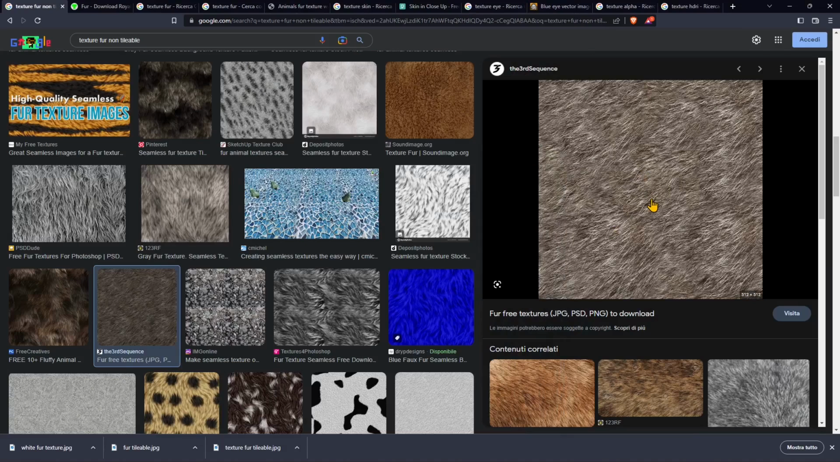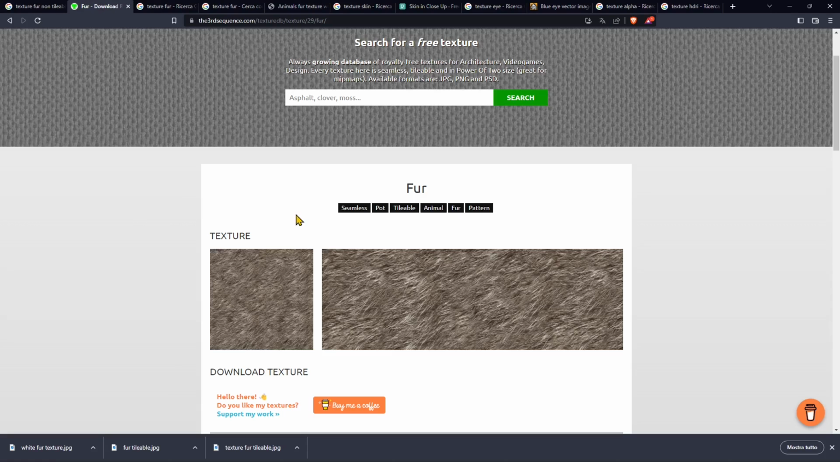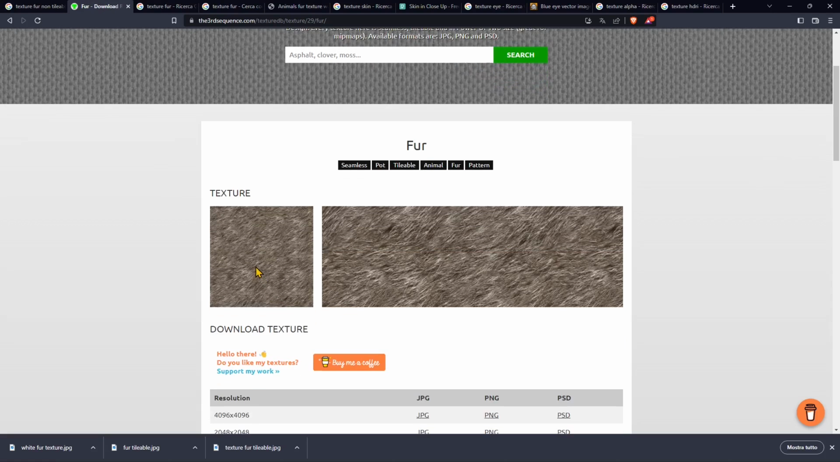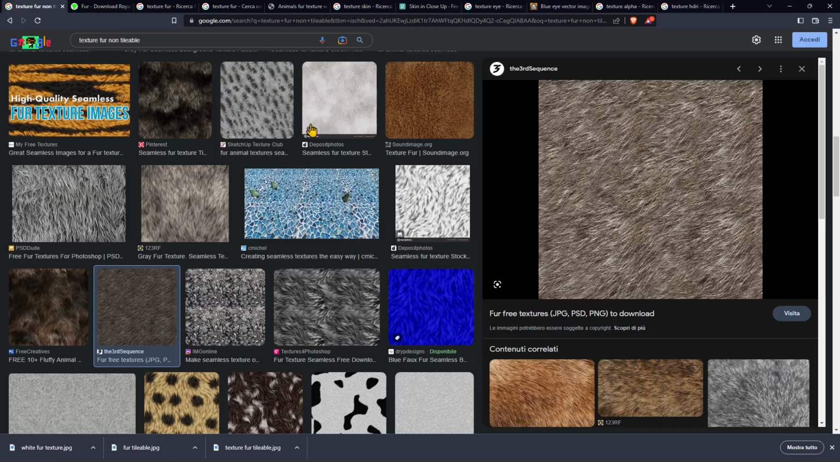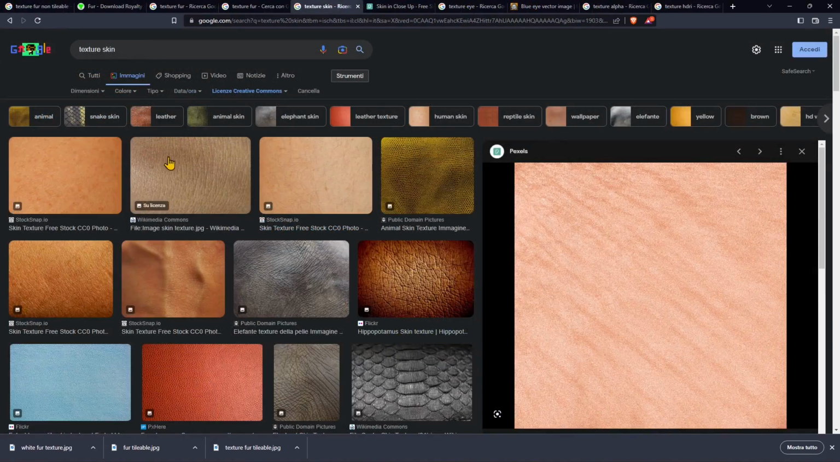So another term is tiling, tileable, which all refers to repetition. This one here, for example, is good. This is a fur texture, which looks pretty flat, doesn't have any shadows or darker areas or brighter areas, so it's good. And also you can see I can download it in different sizes. So also the size is important for the resolution. The higher the resolution, the better the image that you're gonna project and apply to your model.